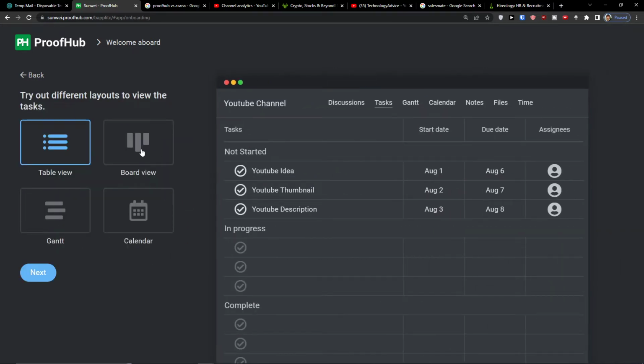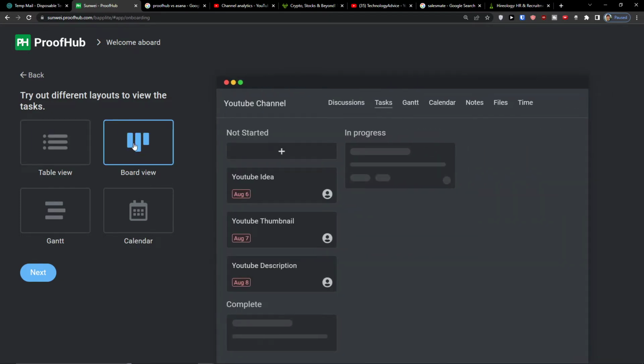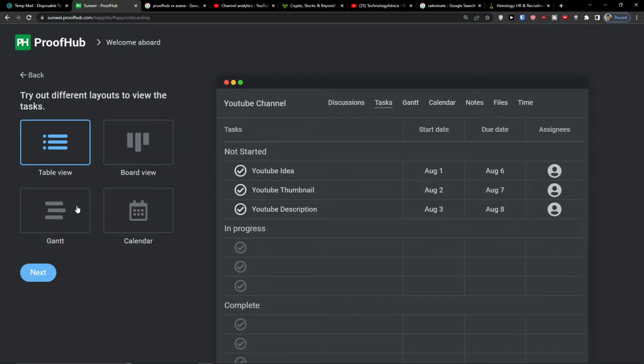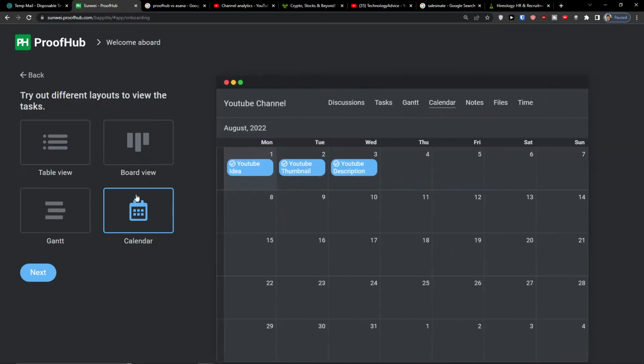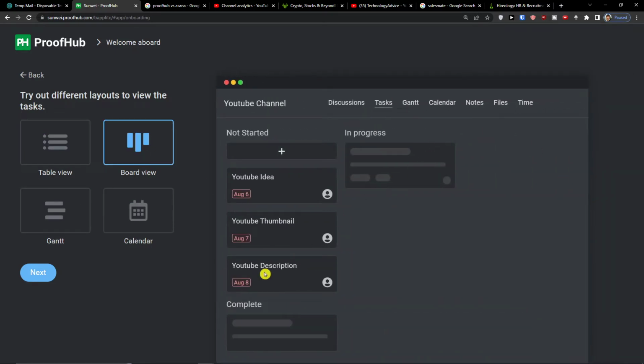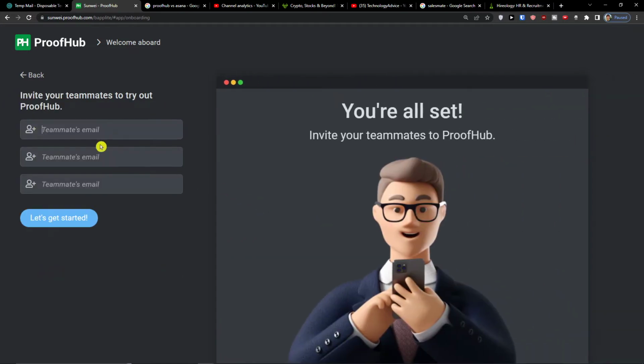And then you can have option like try out different layouts. If you want to have a board view, or its name also a Kanban view, or table view, or a Gantt view, or a calendar. So let's say I'm going with a board view. And then what you can do is to invite teammates for Proofhub. Let's get started.